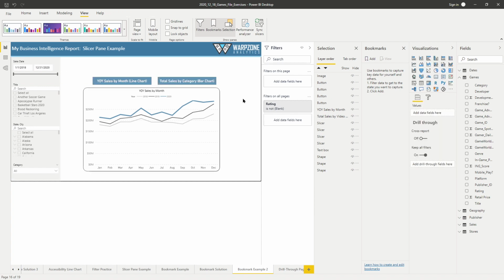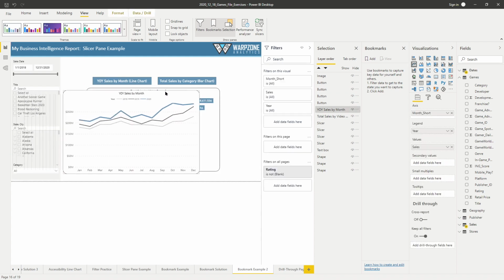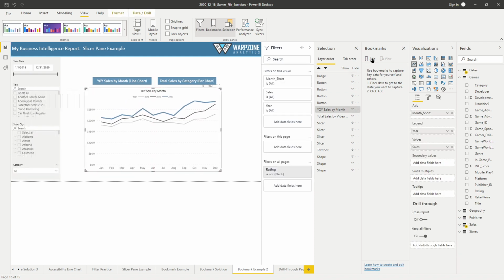And now we're going to create our bookmarks quickly. So for this exercise, we're going to need two bookmarks, one to show the line chart and another to show the bar chart behind it. So I'll create a bookmark for year-over-year sales. I'll call that year-over-year sales line chart. And I'm going to create another bookmark for total sales by category.